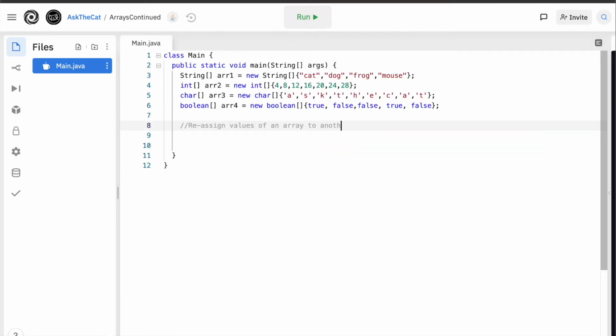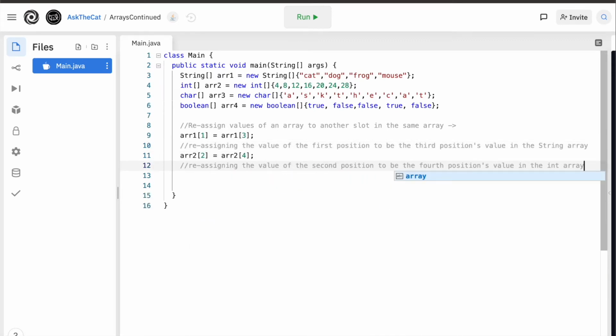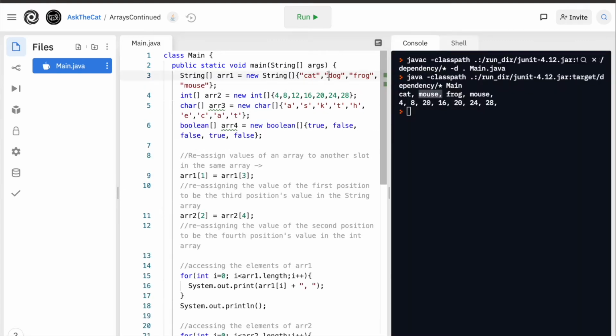After understanding how the slots are numbered for our array, we can use this information to change the values that exist in these slots, even after the array's initialization. You can also reassign the values of an array to another slot in the same array, as shown here. Note though that changing the values of these array elements in this way does have a different effect on the array based on what type the array is.